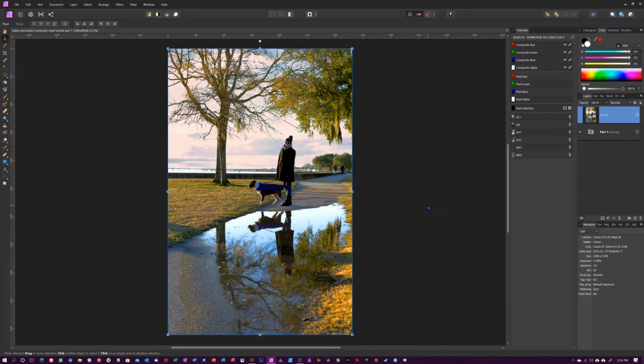Okay, so this is part 3 of how you can easily create and use Luminosity Masks. And this one is the most involved, but it's also the one that gives you the most control and precision here. It's not really that difficult, but we're gonna have a look and see how we do it.